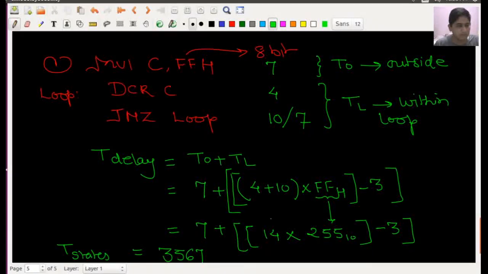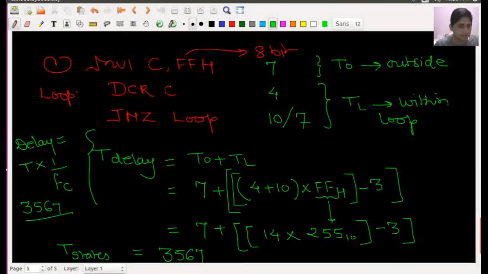So if I want to calculate the delay, we can think that the total delay can be written as T states divided by 1 upon clock frequency. Using the same formula, the total amount of T states is 3567 divided by 3.02 megahertz. So it will give me the total delay as 1.19 millisecond.